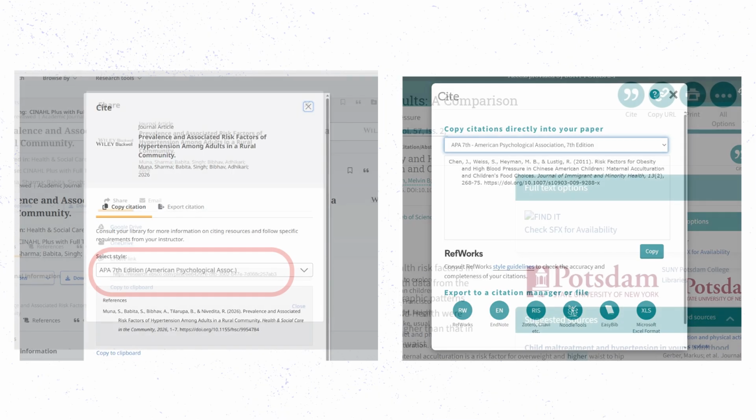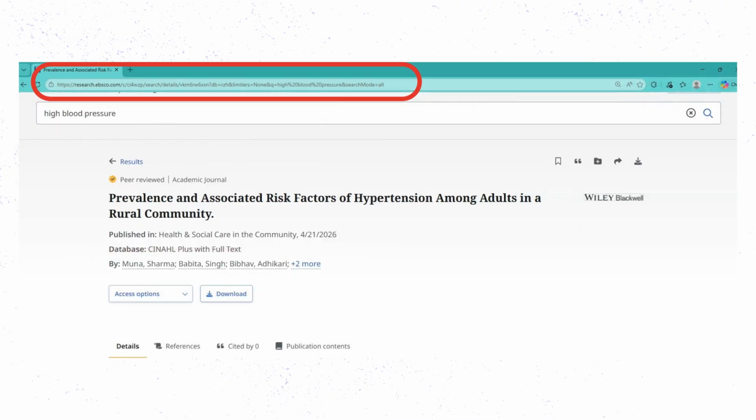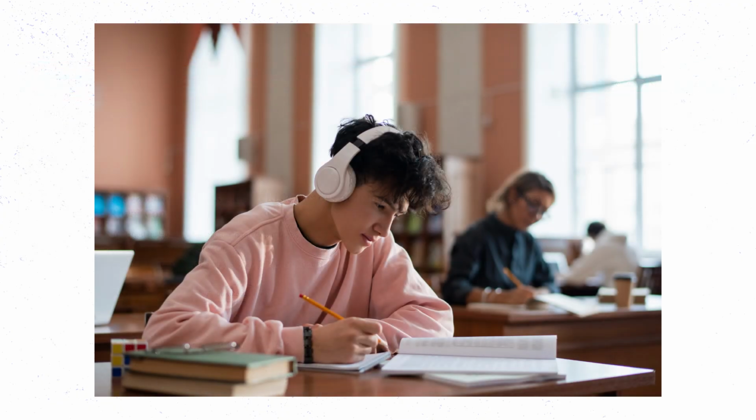And databases include permalinks, permanent links to your sources. The URL at the top of your screen is often temporary, so if you want to link to your source, copy the permalink instead. So, those are some strategies for navigating databases and maximizing your keyword searches.